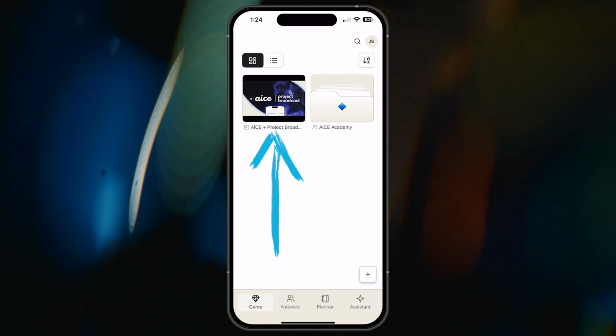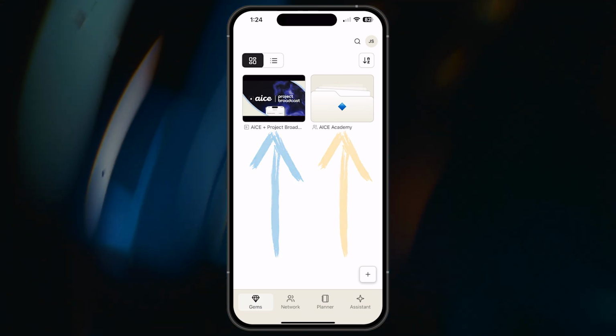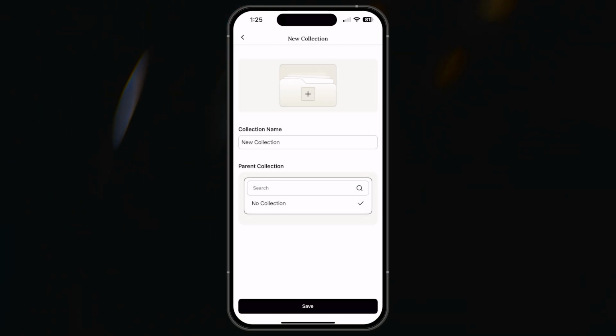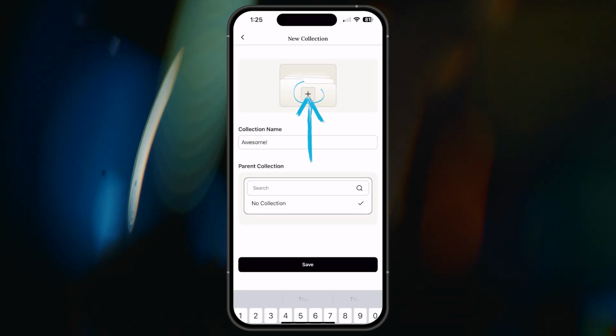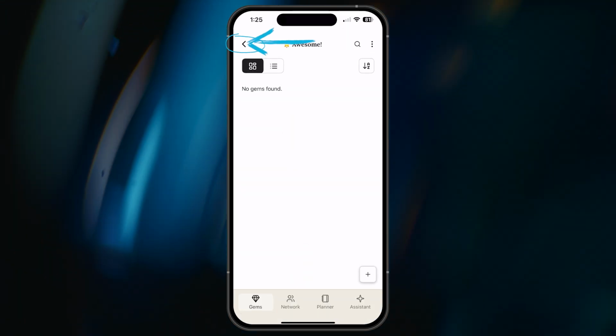Now that I've added my first gym to my AiCE account, I'm going to go ahead and create a collection in which to put that new gym. A gym is a file and a collection is a folder. Creating a collection within AiCE is as easy as tapping the plus sign and then collection. Now I can name the collection, add an emoji, and tap Save. There's the new collection right there.